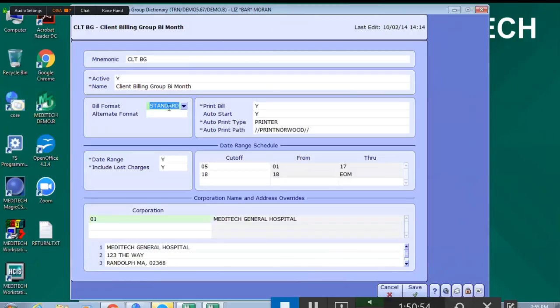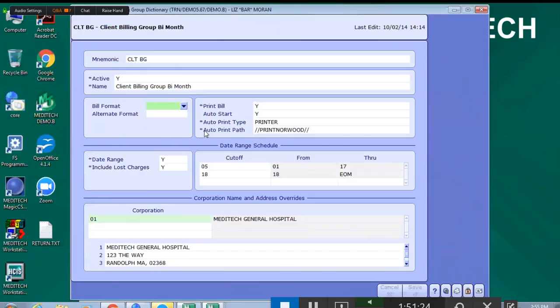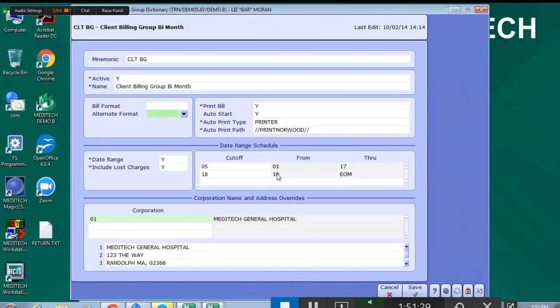The users have a lookup to the client bill formats that were entered in the bar parameters. So here you can see any of the bill formats that were defined. And if you remember, when we looked at the client bill format, there was only the standard one defined. So that's why we only see standard in our lookup here. If the bill format entry is blank, you'll get a soft warning that will indicate that client bills will not be printed for this group. So I'll just show you what that would look like. And that will be the error message. Set that back to standard.